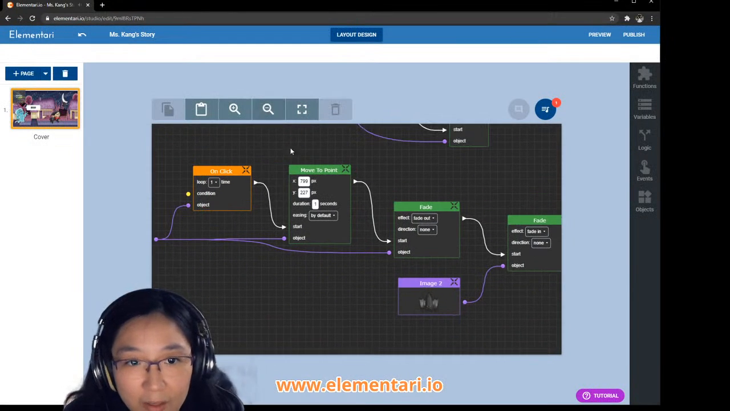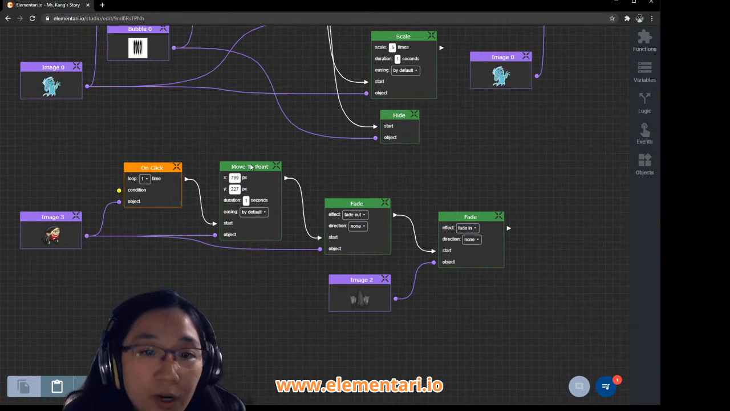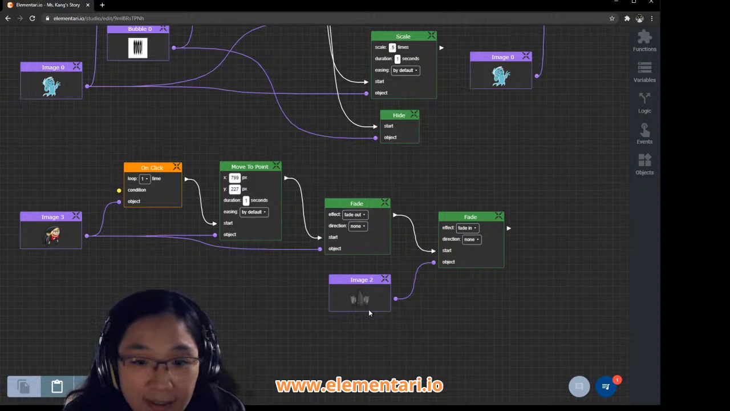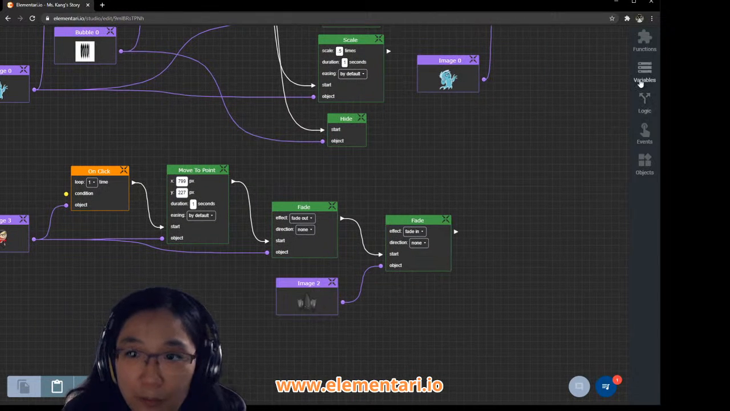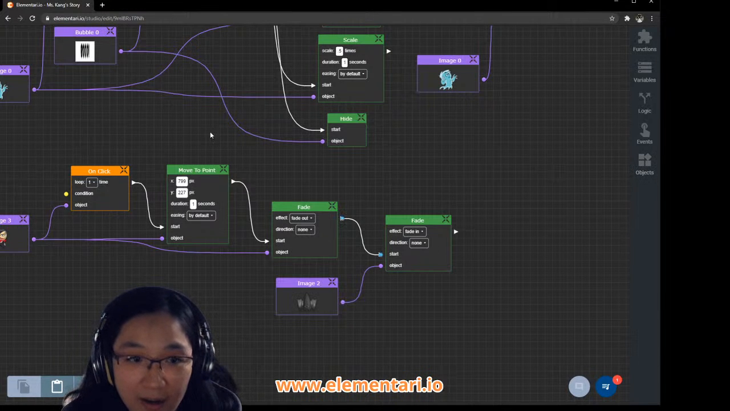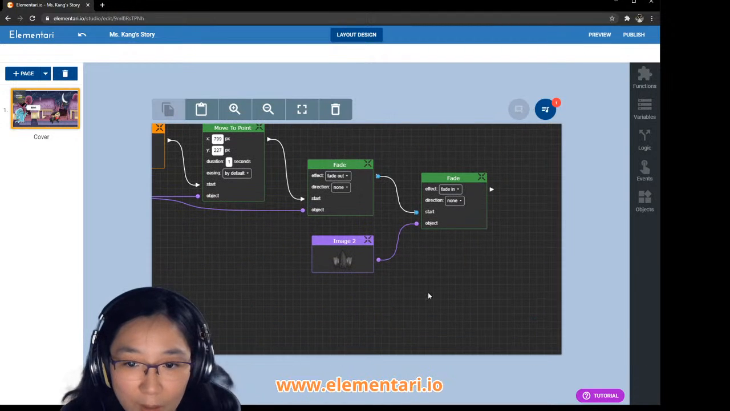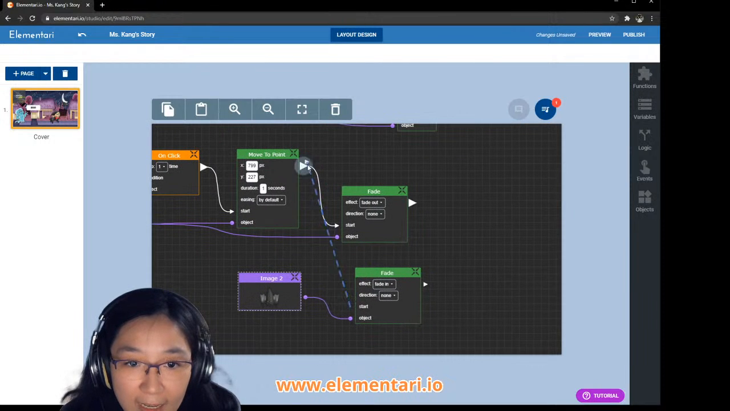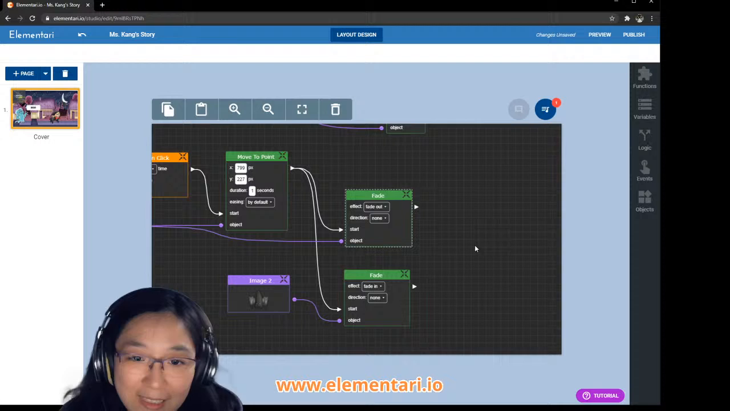Okay, so let's take a look at our code again. So on click, we're gonna move our vampire to a point. We're gonna fade out our vampire. Then we're gonna fade in the bat, the baby bat. And then do we want, yes? So we want to do it at the same time. Oh, I clicked the wrong button. So we want to fade out and fade in at the same time, so there's no empty space.